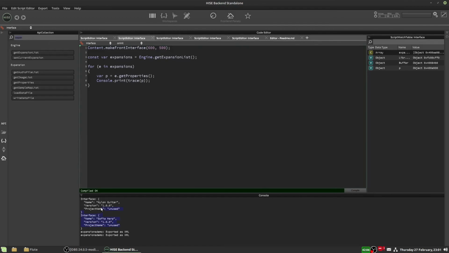If you do notice weird stuff like this, or sometimes the expansions list will just return empty, it probably means you've been switching between projects and you just need to restart HISE.